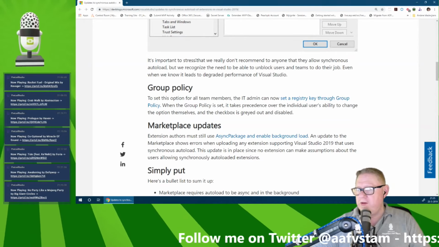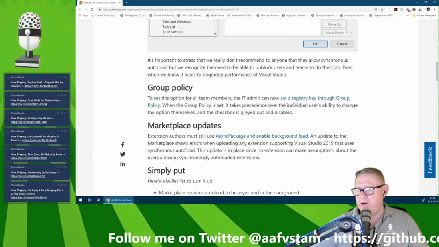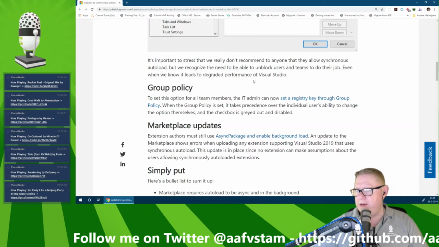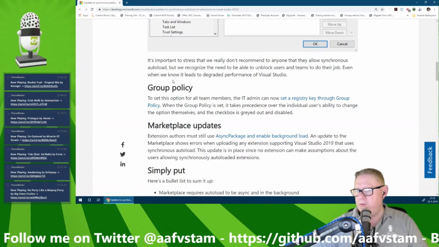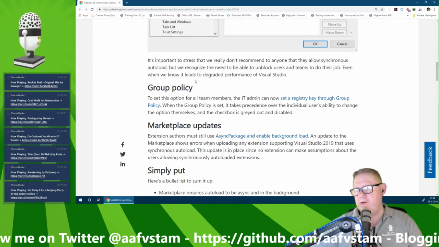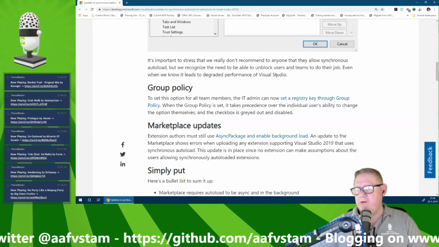It's important to stress that we really don't recommend to anyone that they allow synchronous autoload, but we recognize the need to be able to unblock users and teams to do their jobs, even when we know it leads to degraded performance of Visual Studio.